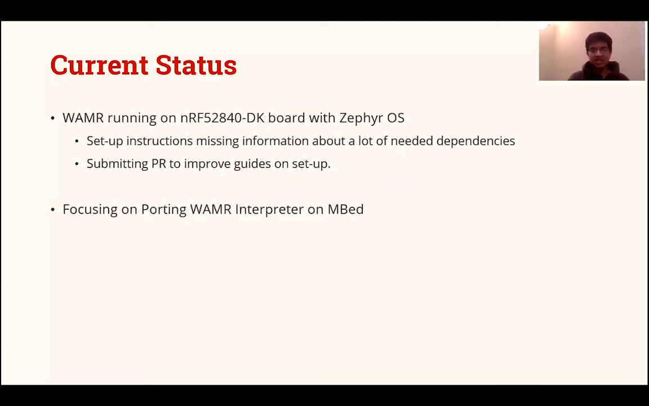Then we finished getting the WAMR interpreter to be compiled and flashed to the board. Again, the instructions on the public repo were missing a bunch of dependencies and assumed some file structure which was not obvious, but I was able to dig through the CMake error logs and resolve each issue. We right now have a WAMR interpreter running a WebAssembly program on the nRF52840 DK board with ZephyrOS. I've also submitted PRs to improve the guide wherever I felt necessary, and those will be available in our project repo if they get merged.